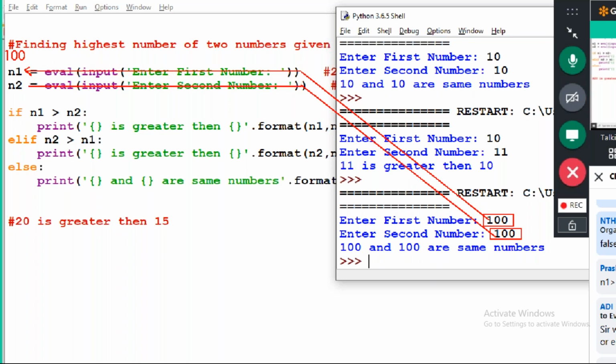Now that N2, which number does it have again? Right, 100, guys. Now check the condition here. If 100 greater than 100, because N1 and N2 both are 100, is this true or false? False.